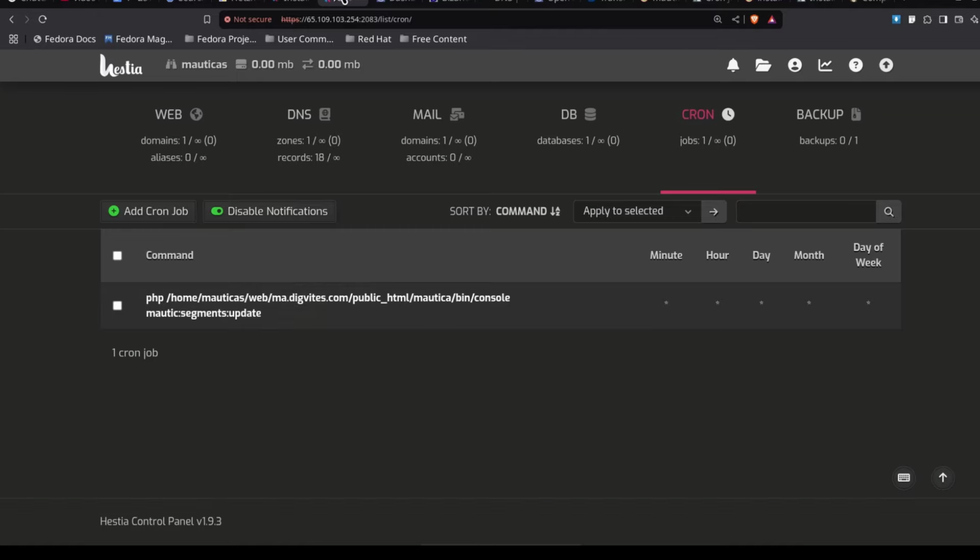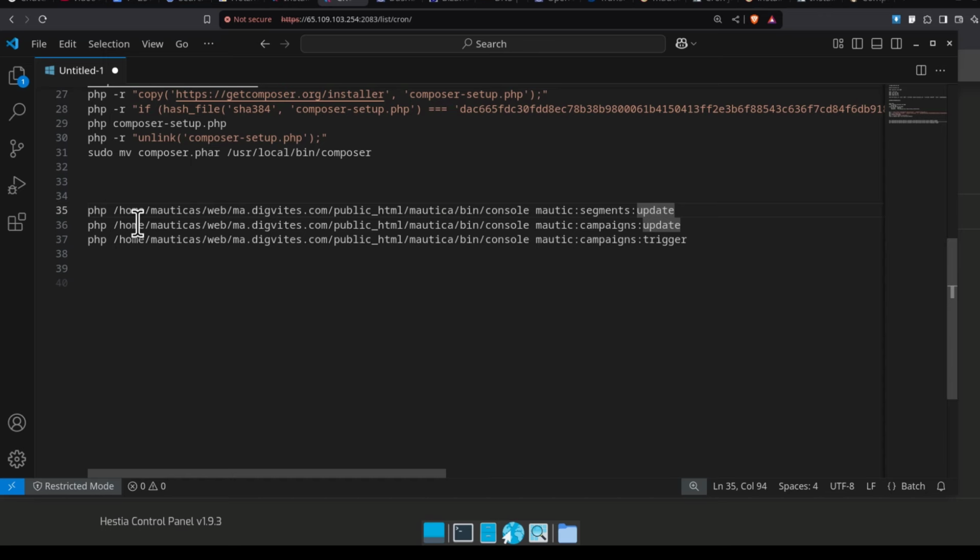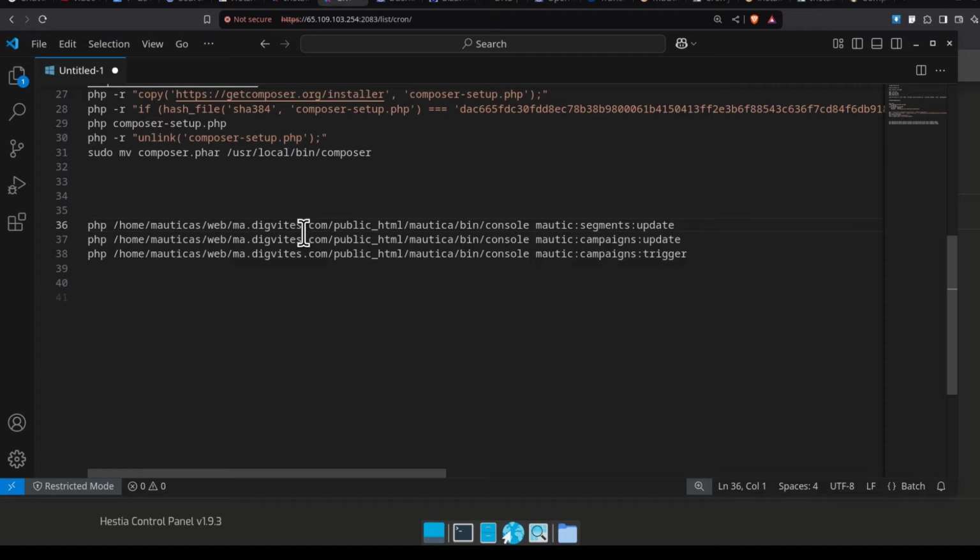So let's see how to do that. Let's come back here. Let's convert this into a small shell script that you can use as your cron job. So up here, you're just going to add the shebang, /bin/bash or /bin/sh, but I prefer /bin/bash.